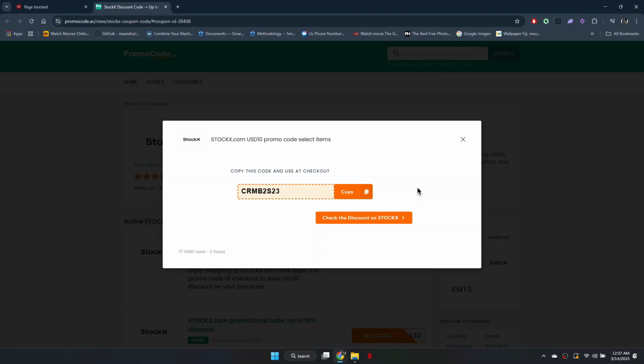During checkout, paste the promo code into the designated field and the discount will be applied to your purchase. Keep in mind that some codes have usage limits or expiration dates, so make sure to check the details before applying them. If one code does not work, try another from the list. So that's basically how you can get a StockX discount code.